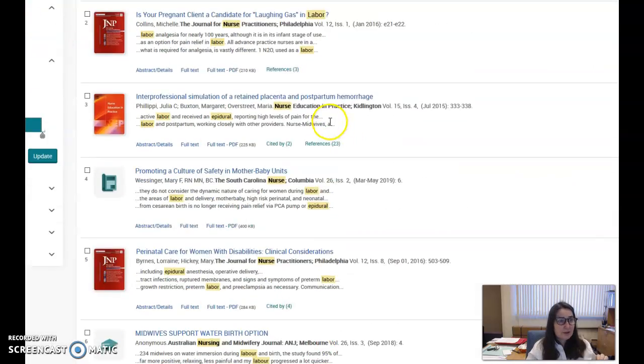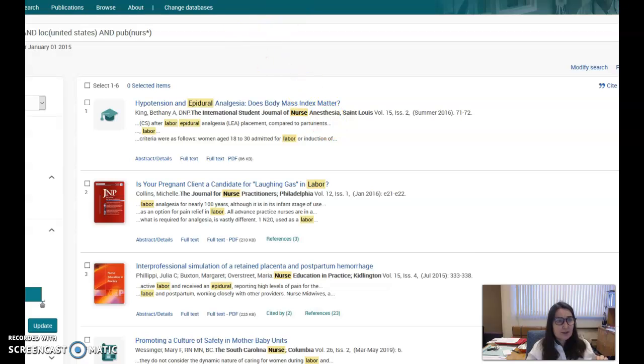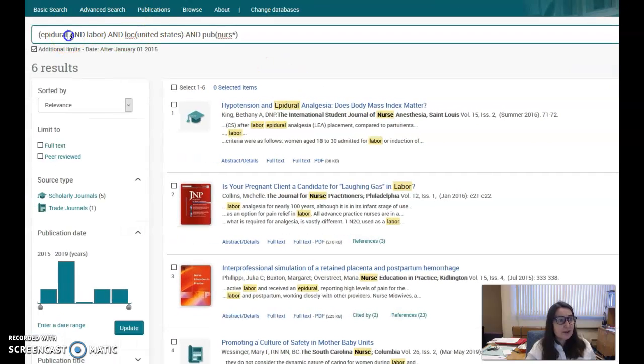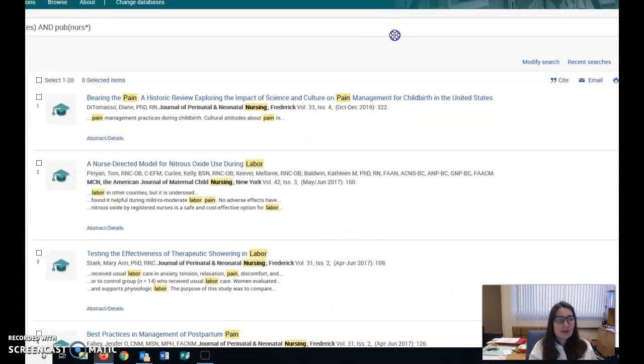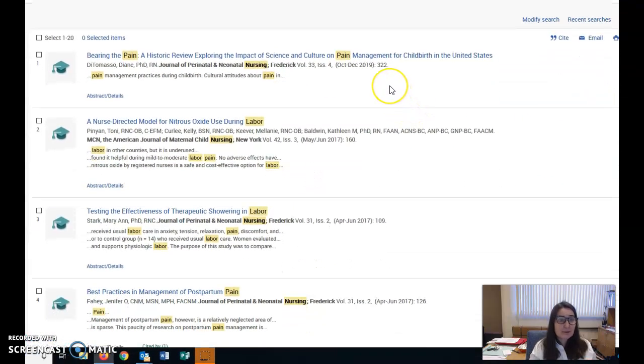So I wonder if, instead of epidural, we change the search to like pain or pain management. That is a broader term than epidural, right? That's a really specific intervention. But that might bring up some more. And it's slowly searching. Okay, so we have 85 results. Okay. Pain management.